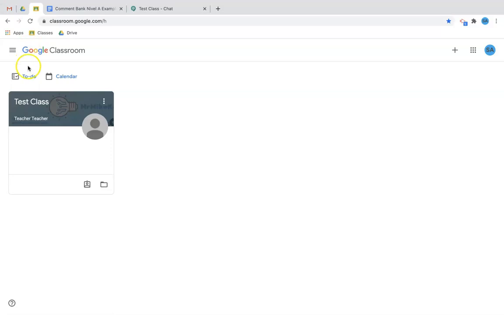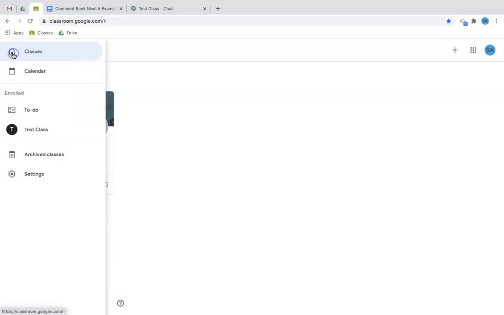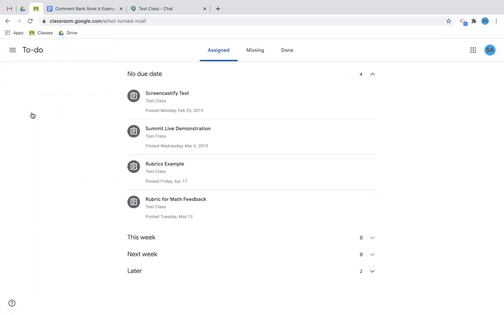All right, first up, let's take a look at this new feature for the 2020 school year, which is the To-Do button. And to get to it, you can either click here on your Classroom homepage or in the side menu and click on To Do. What it does is it's going to take all the assignments, upcoming and past and so forth, and let you know what's left yet to still get done.